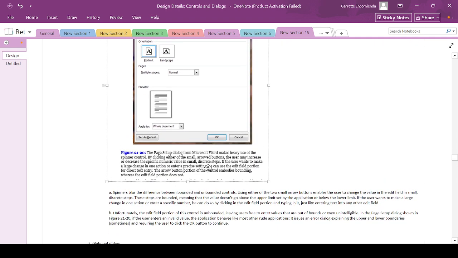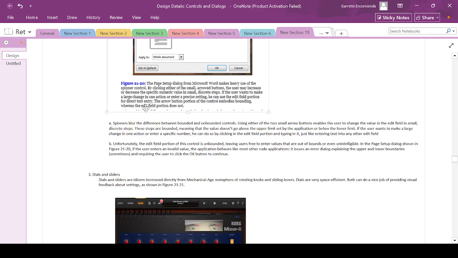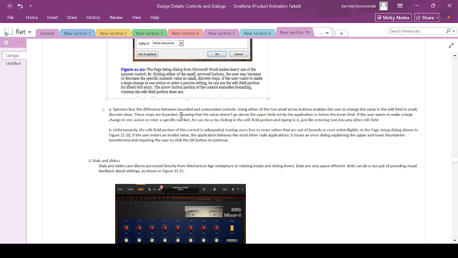The page setup dialog from Microsoft Word makes heavy use of the spinner control. By clicking either of the small arrowed buttons, the user may increase or decrease the specific numeric value in small discrete steps. If the user wants to make a large change in one action or enter a precise setting, he can use the edit field portion for direct text entry. The arrow button portion of the control embodies bounding, whereas the edit field portion does not. So the arrow is bounded, but in the edit field you can type as many as you want.